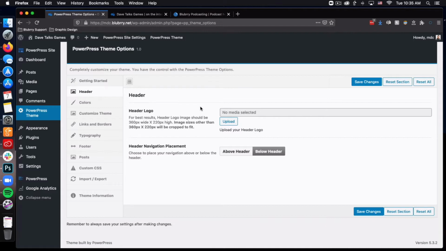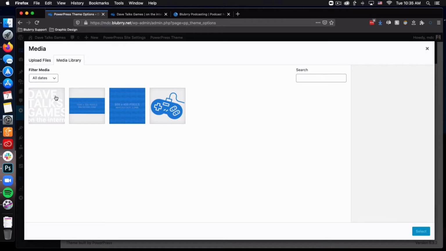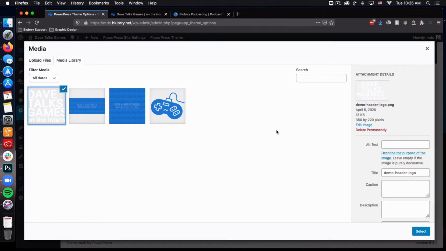Again, you can go with a PNG file and set the background as transparent and put your podcast logo within those dimensions. That's what I've done. I have already uploaded the logo for my fictitious podcast here. And as you can see, it's 360 by 220.